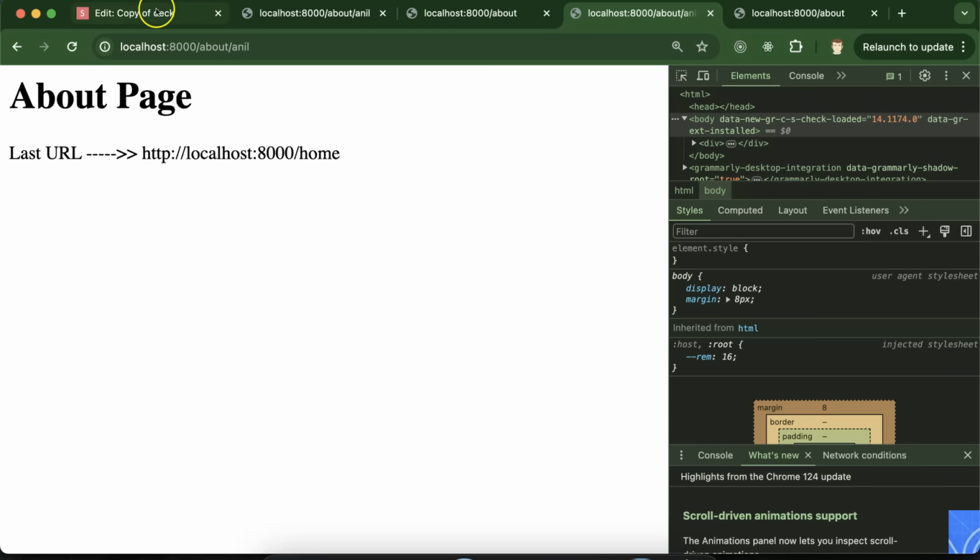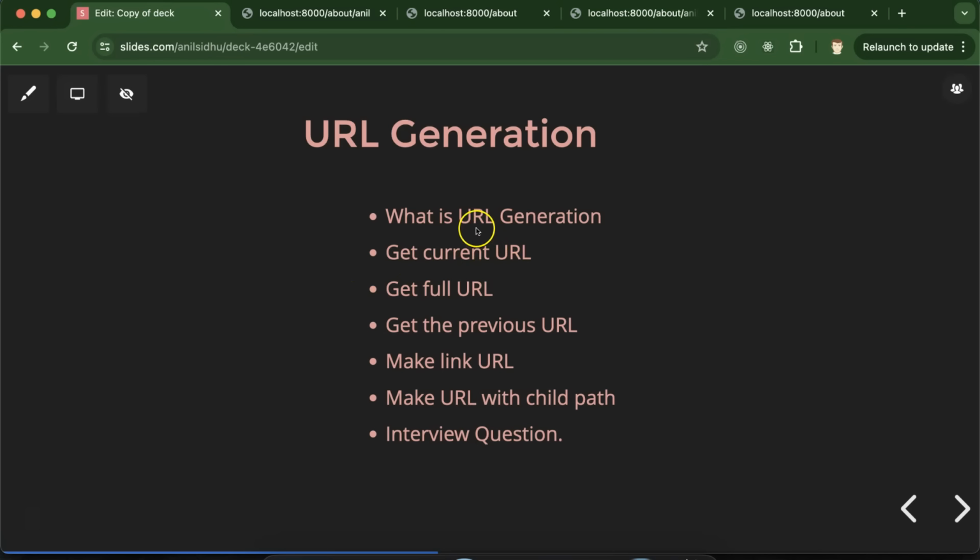So that's all for this part. For interview questions, they can ask what is the use of URL generation, how we can get the previous URL. This is the most important question regarding this feature, right?